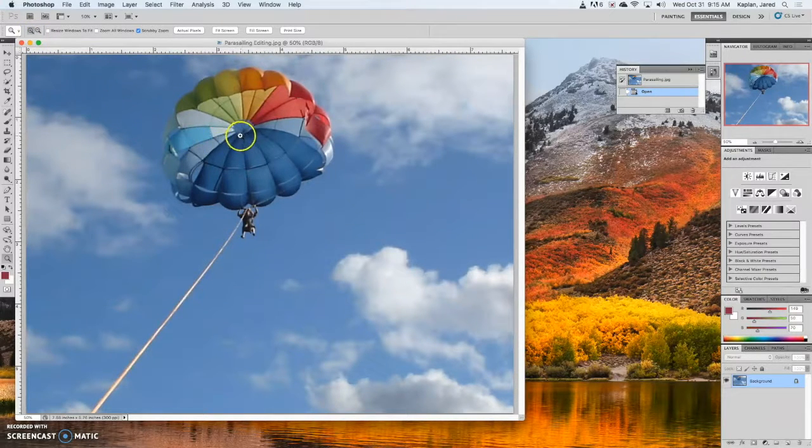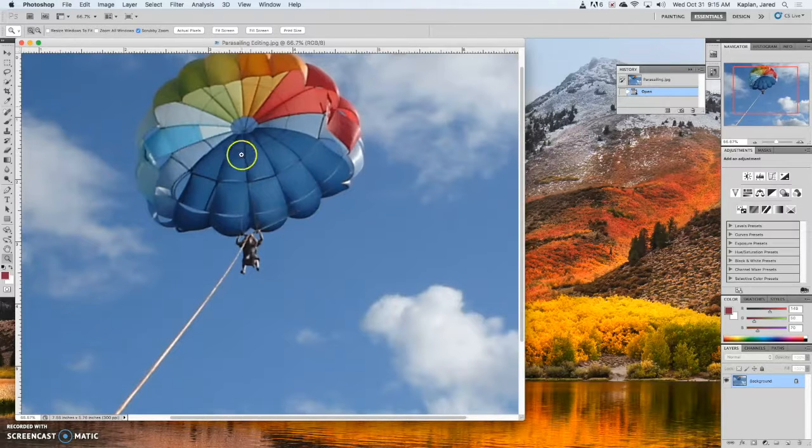We're going to zoom in on the parasailer, and we're going to click right in the center of the parasail. What you should notice in several different places is that the magnification has changed, which it should. We're now at 66.7%, which is shown here, here, and down here. So you have 3 different locations to find out what magnification level you are at.